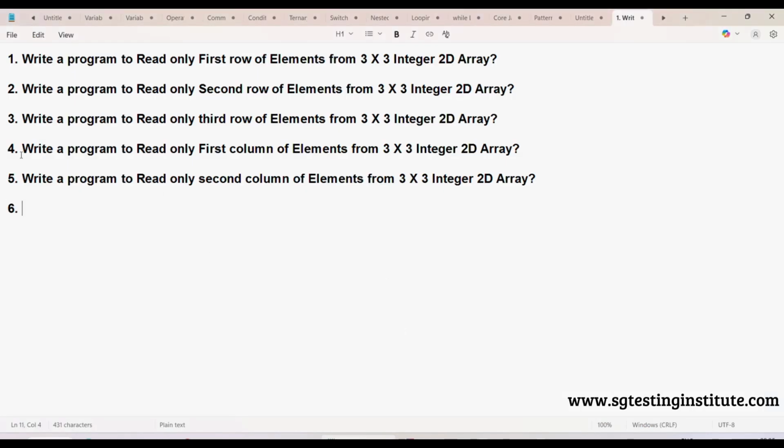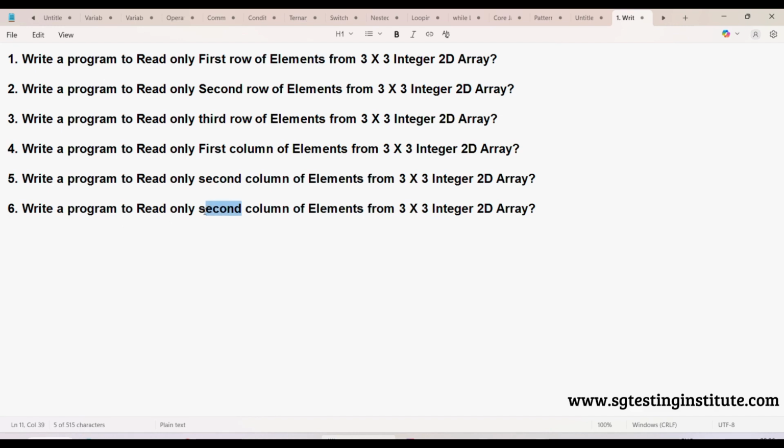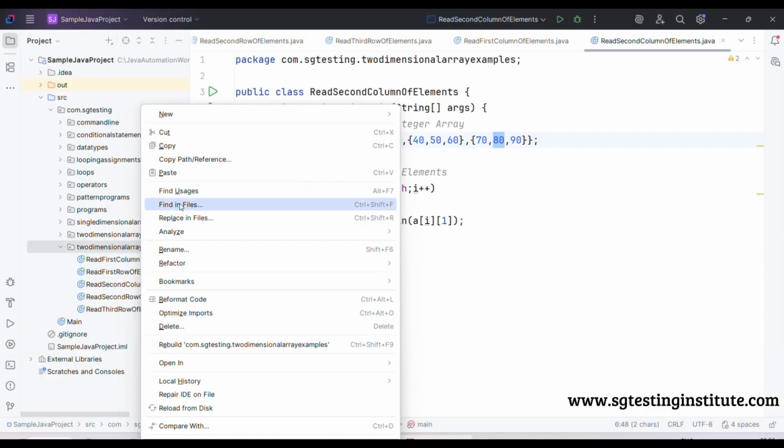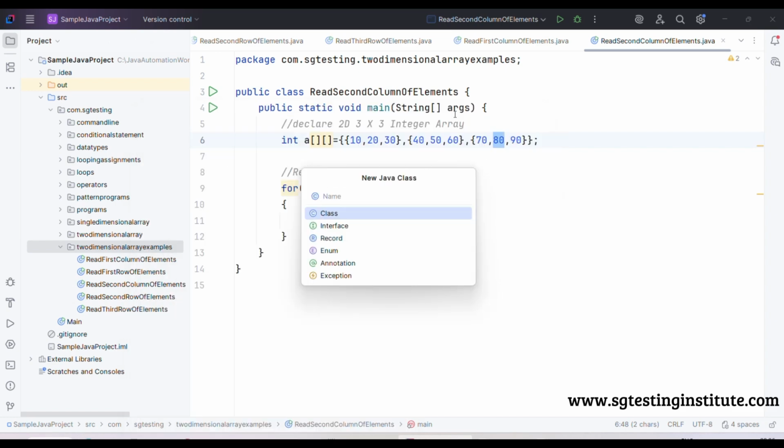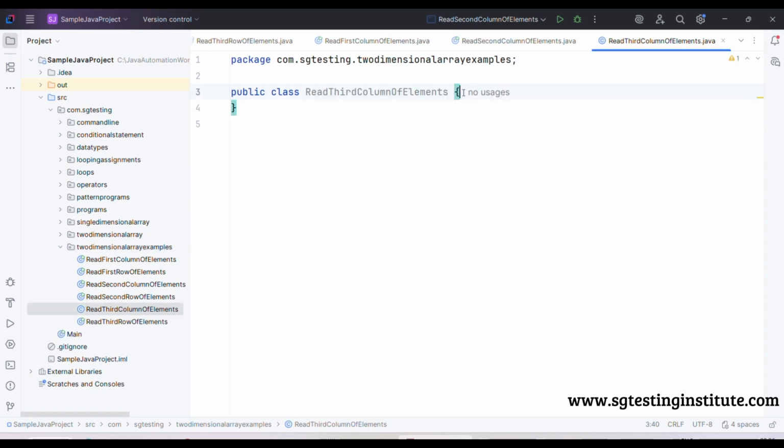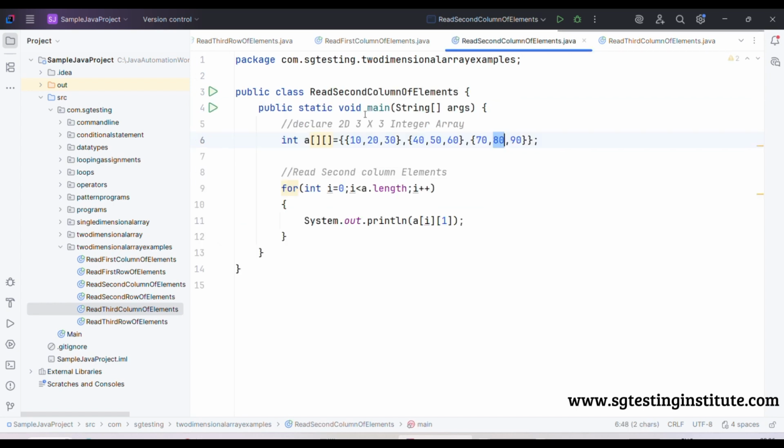Sixth one, the third column of the elements from the integer 2D 3 cross 3 array. Again we need to create one more source file, ReadThirdColumnOfElements.java. We need to specify the main method because the main method is the entry point, and again we declare the 3 cross 3 2D integer array.